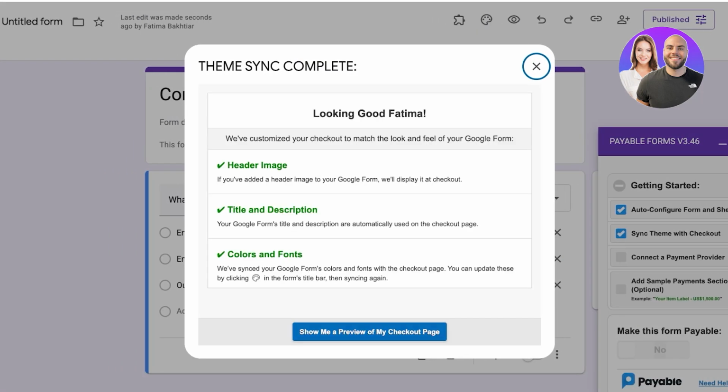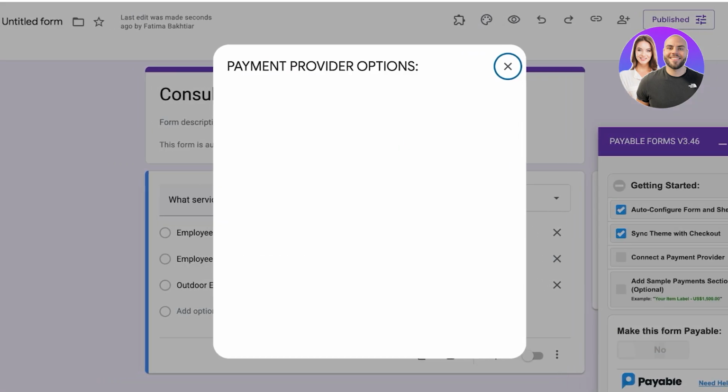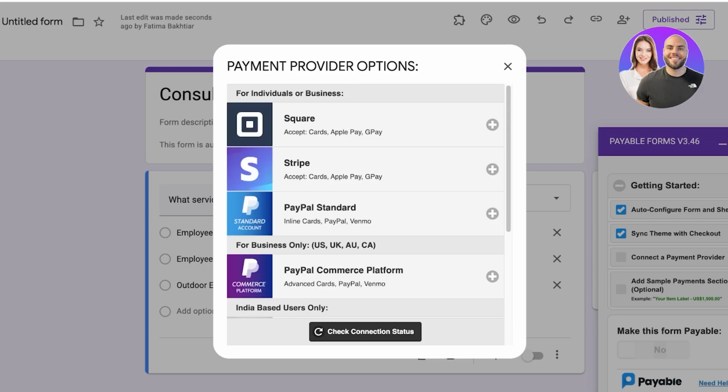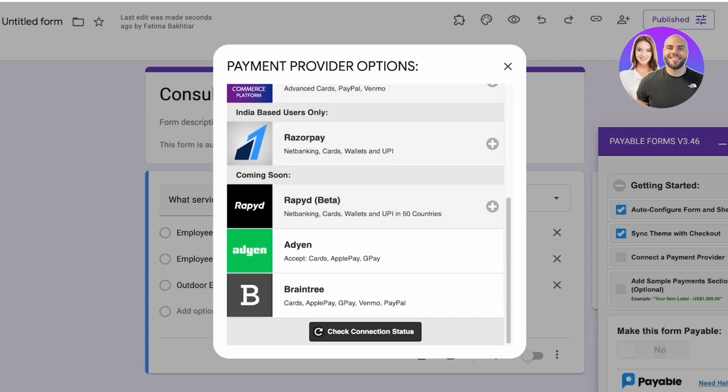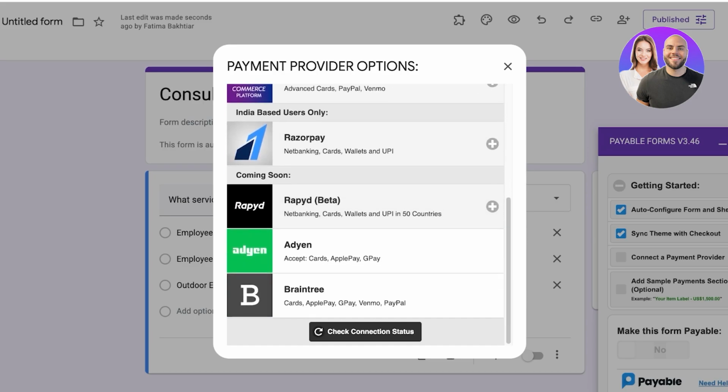Then you have to connect your payment provider. So you're going to click on this and this will give you all your payment provider options. Now for individuals or businesses, we have Square, Stripe, and PayPal. All three of these are probably the largest giants you could assume for payment acceptance, and you're able to access any one of these. And you also have PayPal, Raise Your Pay, Rapid, Adyen, Braintree as well.